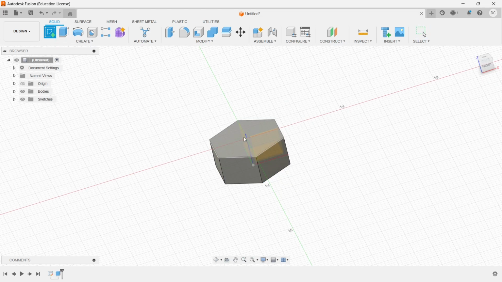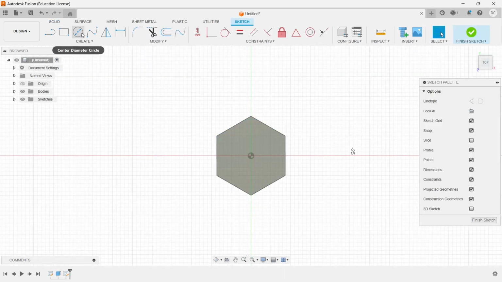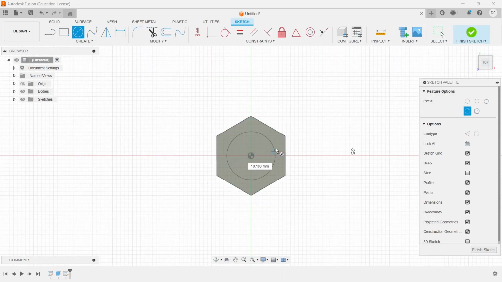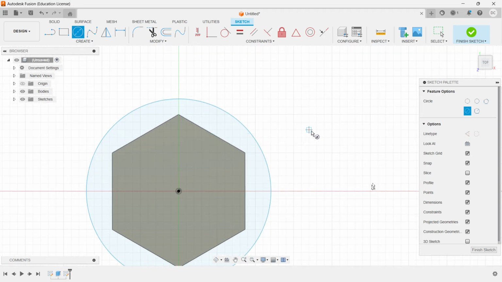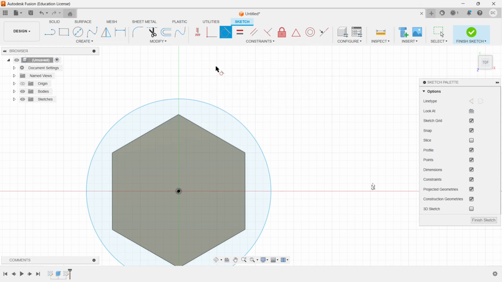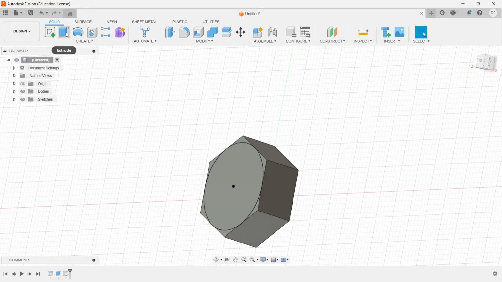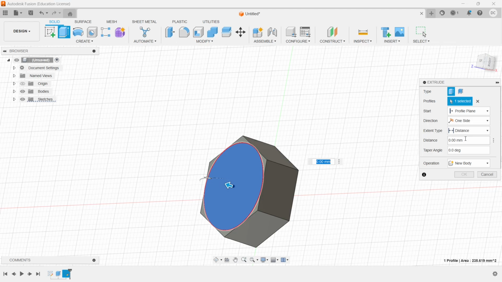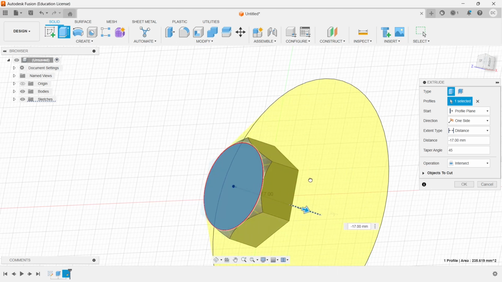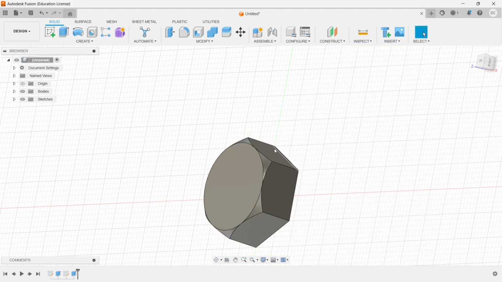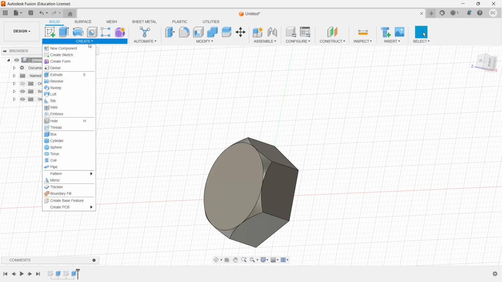Then, in order to create a chamfer, draw a circle, randomly. But the drawn circle should be tangent. So go to the constraint, select tangent, and select this circle to be tangent to this. Finish the sketch. Then go to the extrude. Select it. I need a taper of 45. Select it, intersect. Right, I have chamfered. Now I need to create a hole.